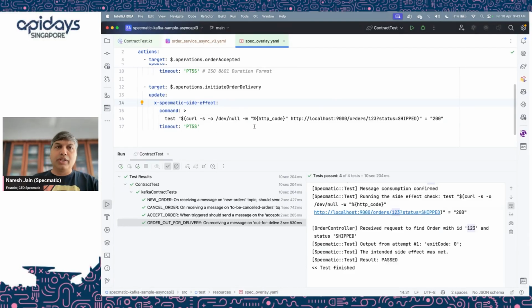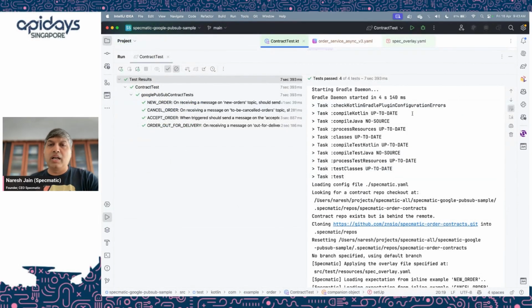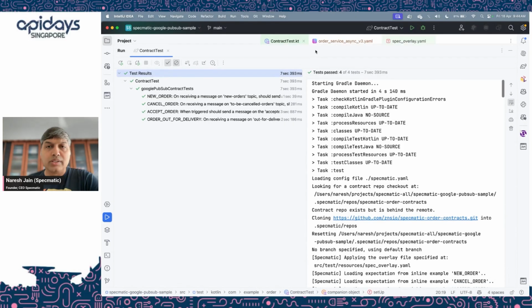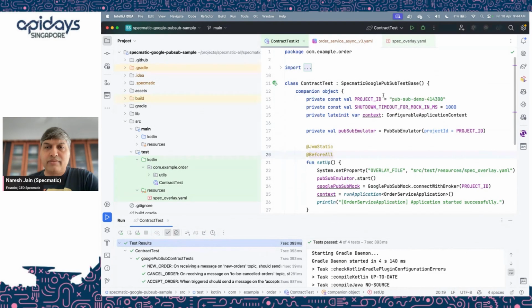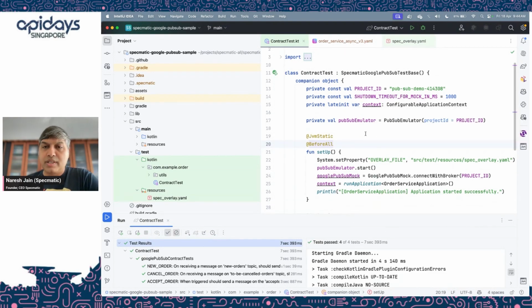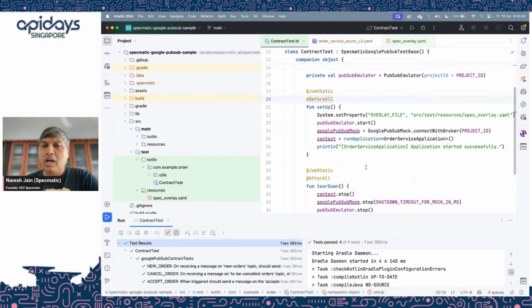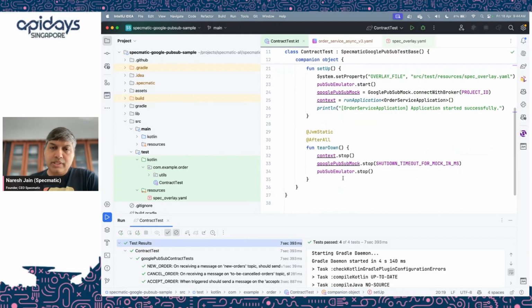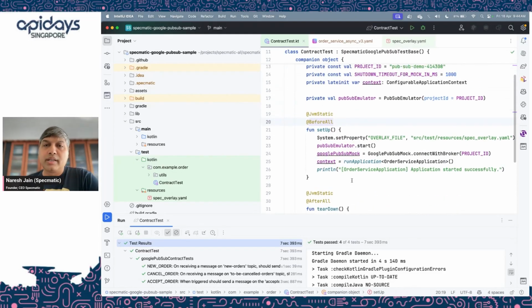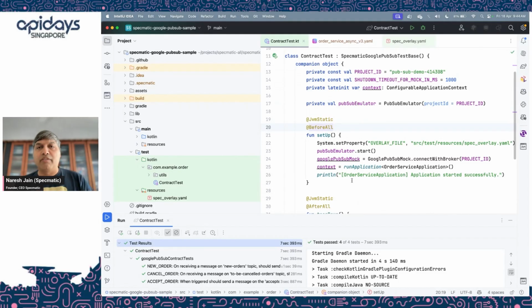Now, all of this I'm showing you so far with Kafka, right? Let's quickly jump and see the same thing. I just ran it before we started. The same thing you would see is running in Google PubSub. So let me quickly just show you the Google PubSub example. So here's the contract test for Google PubSub. And what you will see here is we're using a PubSub emulator. We are creating a PubSub emulator here, and then we are starting the application. And in the tear down, we are simply stopping the application and stopping the emulator, right? That's very similar to what we saw in the Kafka's case.